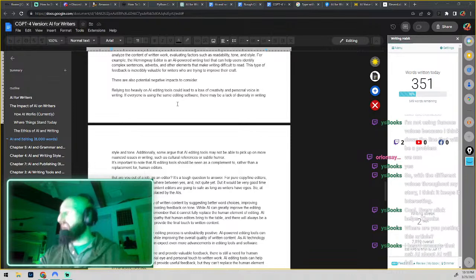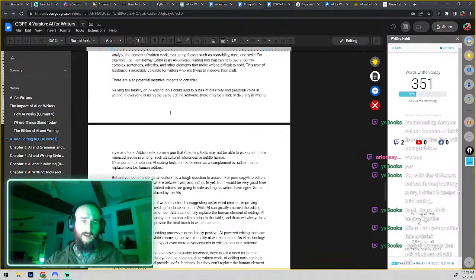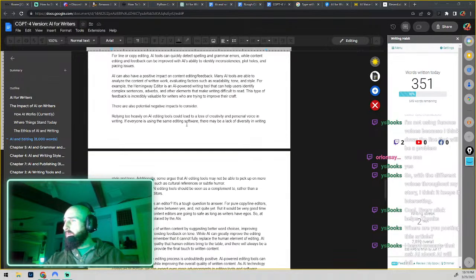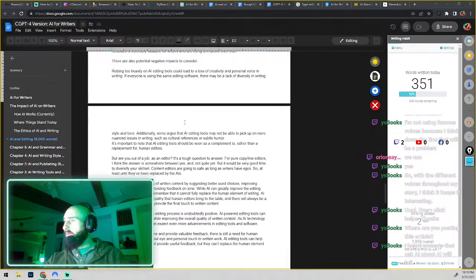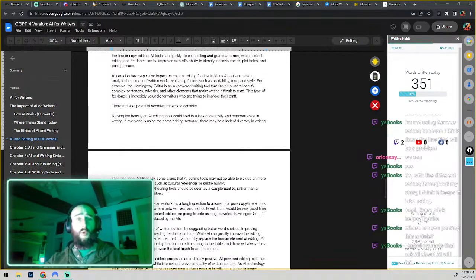If everyone is using the same editing software, there may be a lack of diversity in writing style and tone. Again, editors have MLA, APA, Chicago Manual of Style, AP Style, and a few others. But essentially, editors, by definition, try to hammer everything into like five boring little boxes. So I don't really foresee this being a major change. If anything, it might add a little bit of diversity. And don't get me wrong, editors are incredibly important. I've done a bit of editing myself.